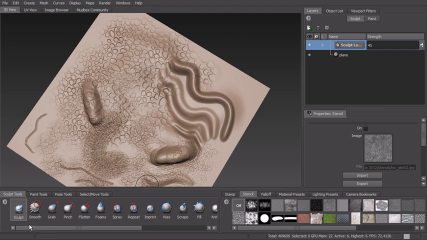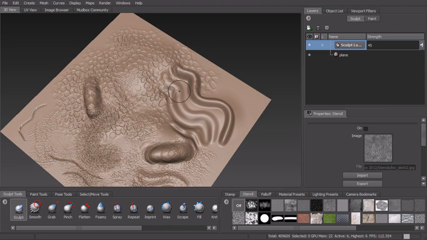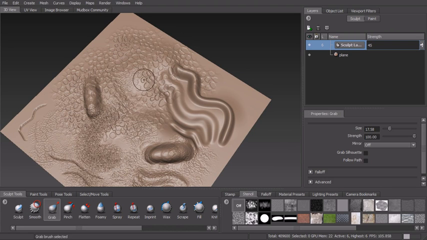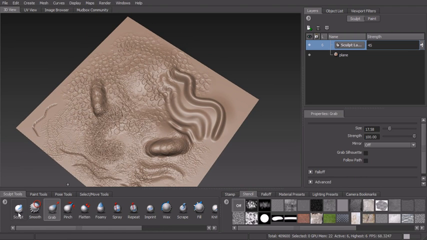And just have a little fun playing with some of the sculpting tools that are available. Remember, sculpt, you can sculpt along a stroke. Grab will allow you to grab pieces of your mesh and move those around based on your brush size. If you've got a small brush size, then you're going to be moving a smaller piece around versus a larger brush size. So keep that in mind.